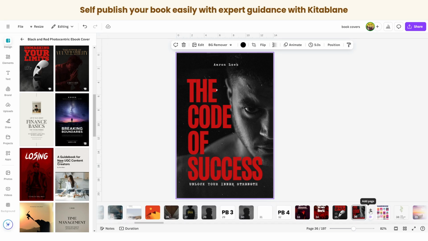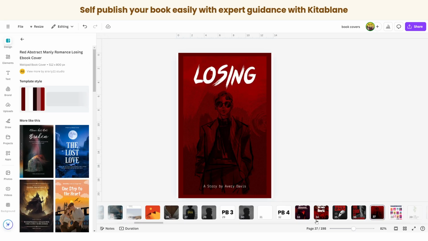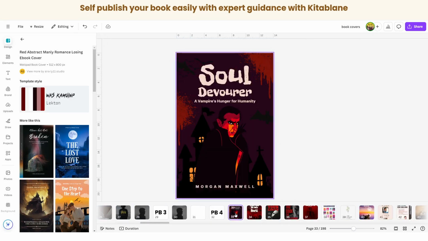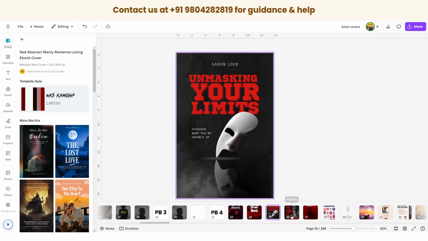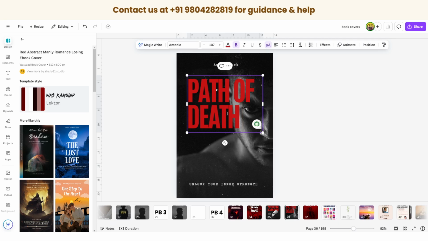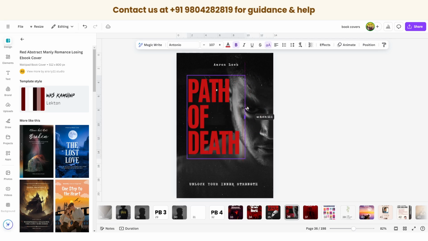So what I'm going to do here is have multiple options. Right now I have 1, 2, 3, 4, 5. I have 5 options with me. I'm trying to figure out which one is going to suit me. Now I'm going to take the text, the title, and put the name here, Path of Death. This looks nice already. The title looks nice.